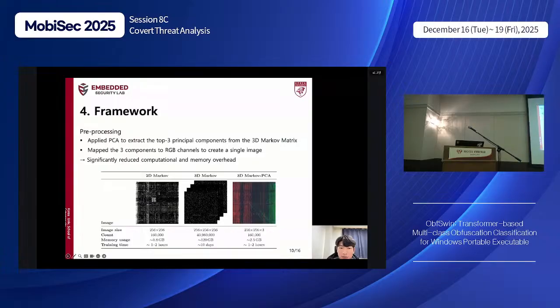This approach preserves most of the variance in the original transition distribution, converts the representation into a standard RGB image format suitable for vision models, and significantly reduces the computational and memory footprint. In short, complex obfuscation patterns appear as visual textures and structures in the Markov image, and the Swin transformer learns to recognize these patterns.